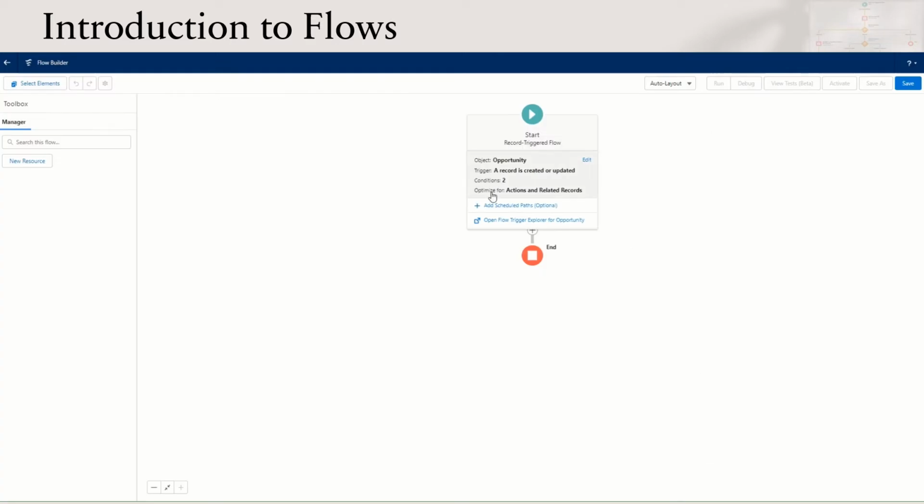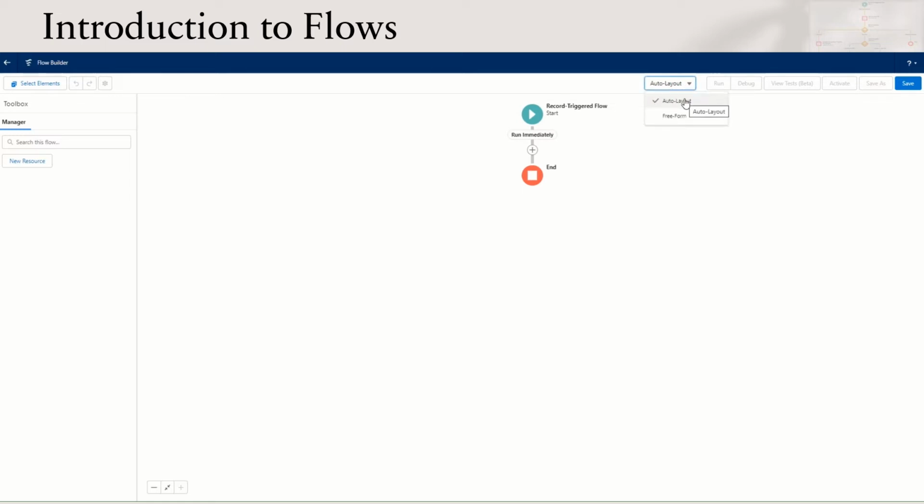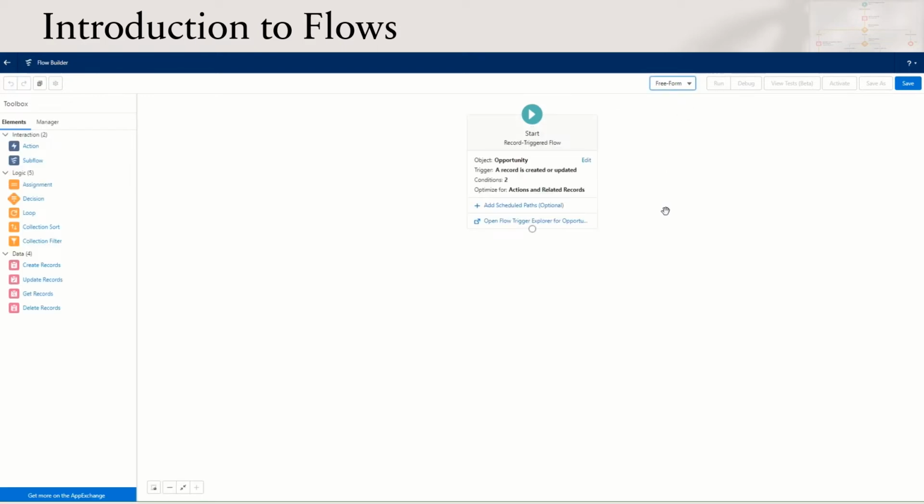So that is your start element that has been configured with two conditions, and it will run when a record is created or updated on the opportunity object. What we are seeing here is the auto layout format, and it is easier to build the flow with. If you're familiar with creating flows, you can use free form as well. It will show you all the elements on the toolbox, and you can drag them onto the canvas to build the flow and then manually connect the two elements.